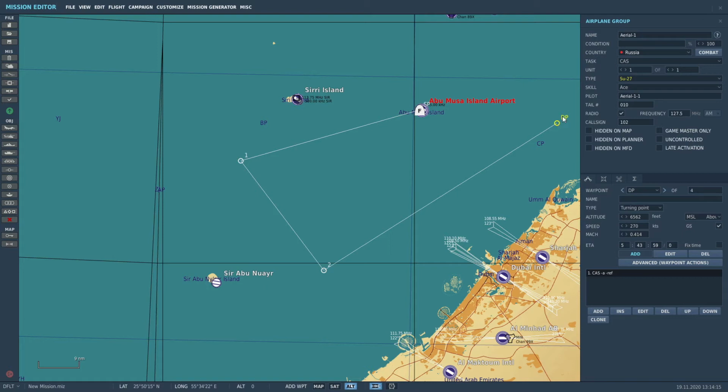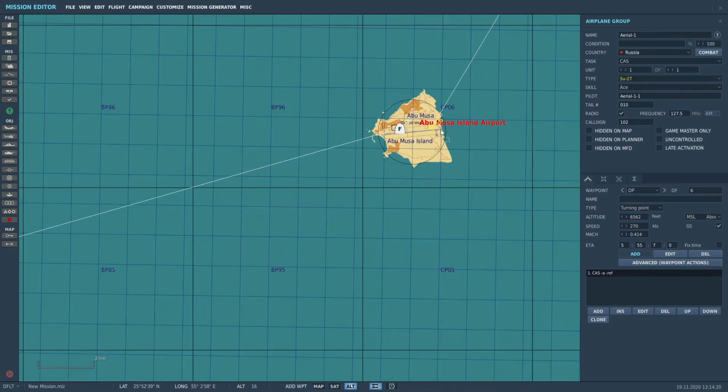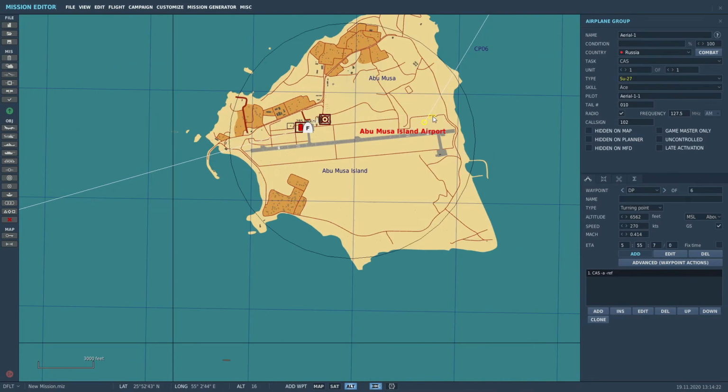I'm going to left click. I'm going to left click over here. I'm going to left click over here, which is right over the island airport. And it doesn't need to be exact, it just needs to be close. And because this thing is still selected, all I'm going to do is left click landing. And it'll land back at that airport.